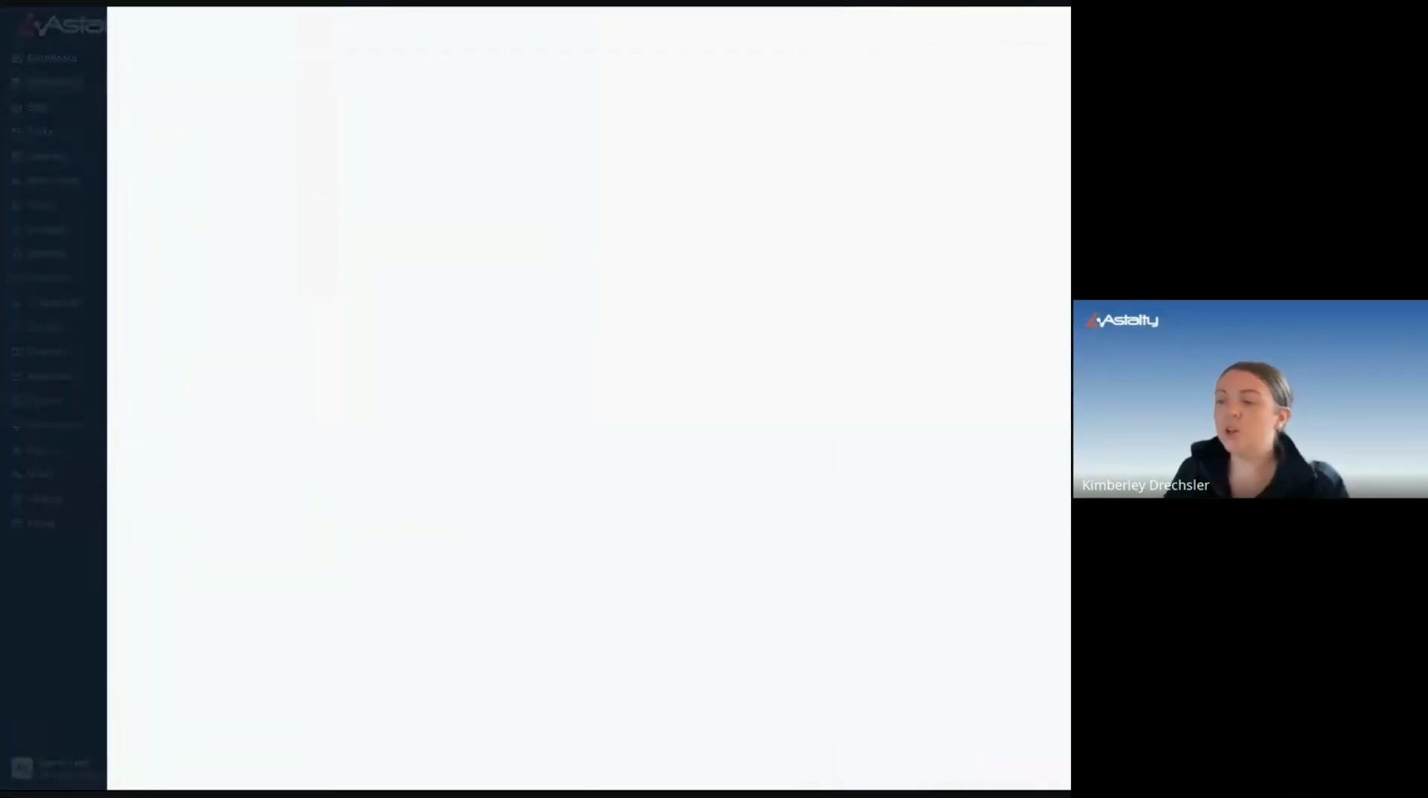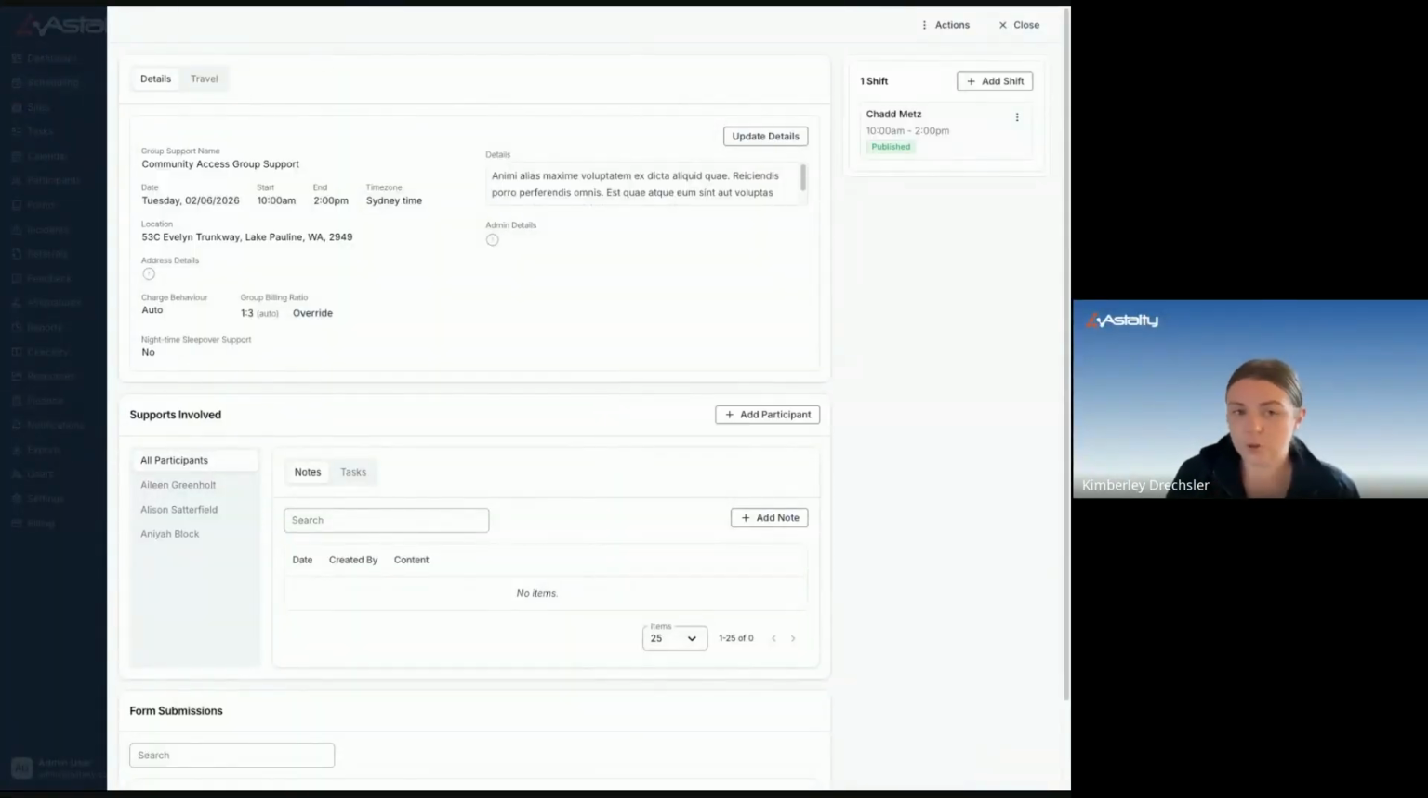All right. So when we have auto charges applied to a group, what will happen is the billing will be split equally across all participants who have been added to the support. Now, you can have as many support workers listed in the session. However, it is important to know that assigning support workers to participants is administrative only. It's not going to change the ratios.